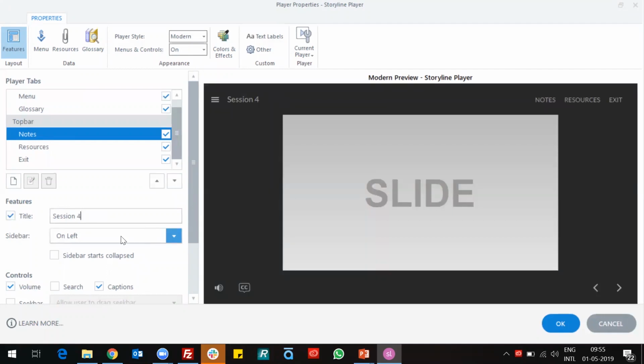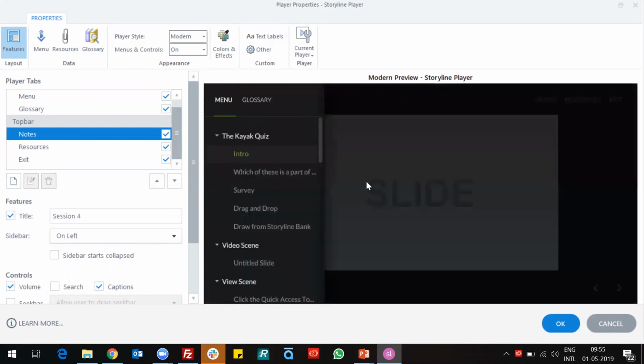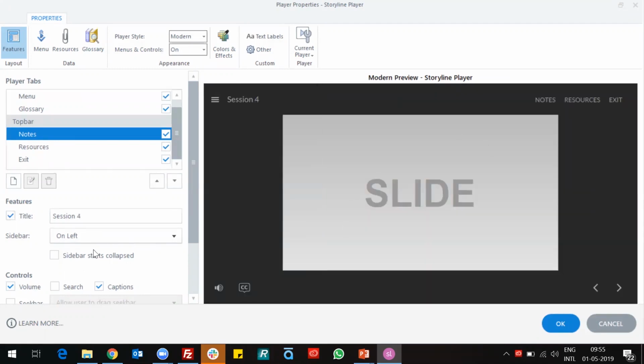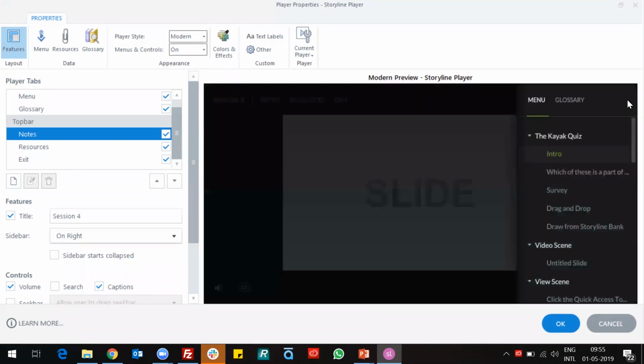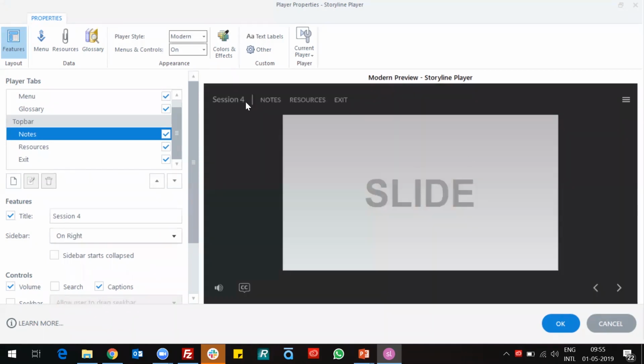And then it asks me, where do you want the sidebar to be? Currently, it's on the left-hand side. If you want to move it to the right-hand side, you can say on right. So it appears on the right-hand side. Small difference between the title and the top bar. So you will see a pipe in the center separating the topic and the top bar items.